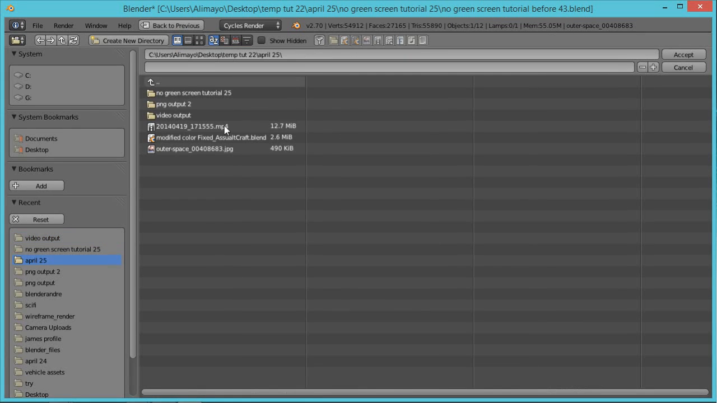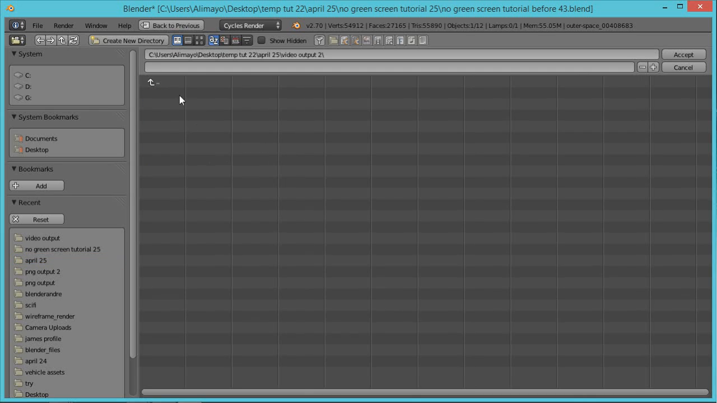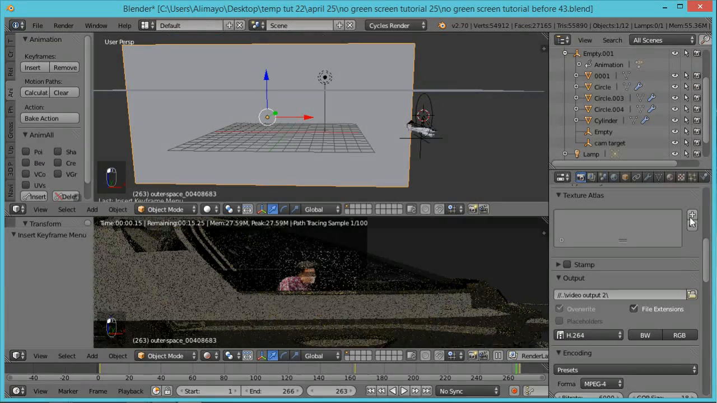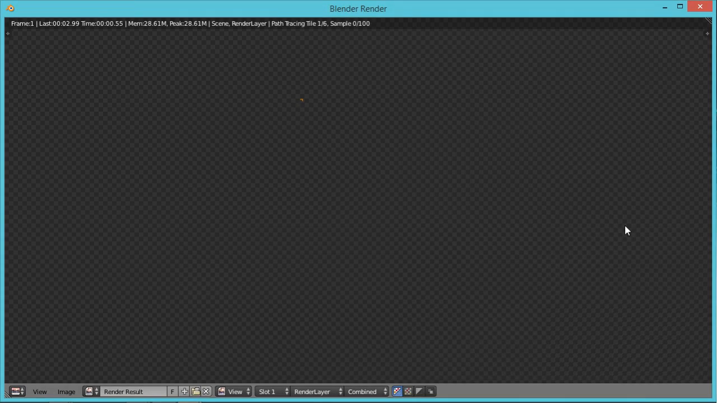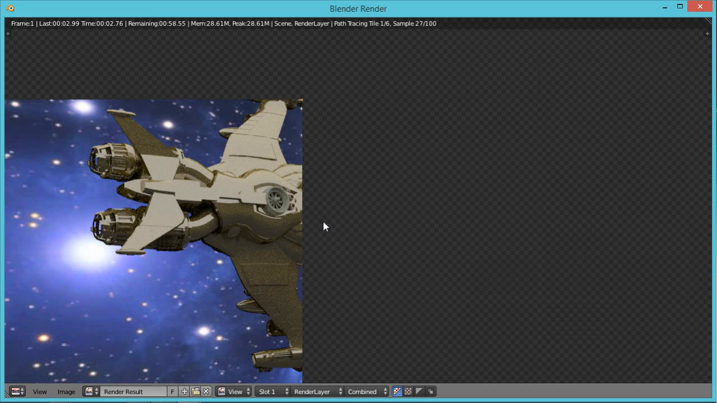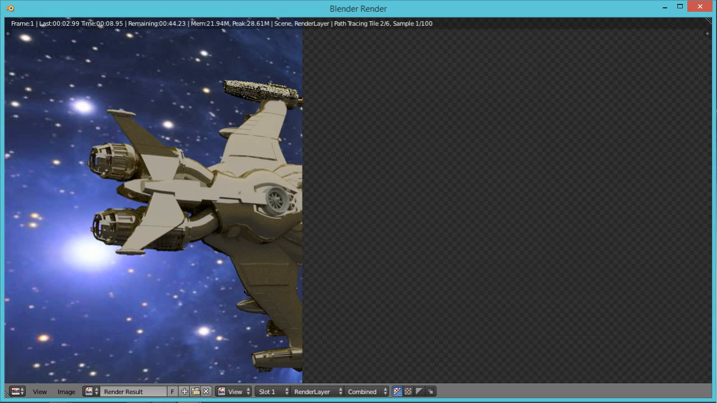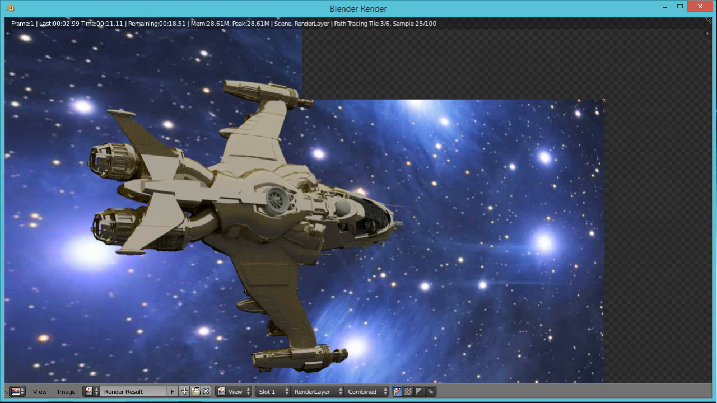Okay, now, like I messed up before, I messed up here, so it would write over. It just makes me feel better to make a new folder. So I'm going to hit create new directory, video output 2. Left click to get inside of it, hit accept, and now come back out and select animation again, and now we say okay, there we go. It's going up to 100 samples there. It's starting to do its render out.